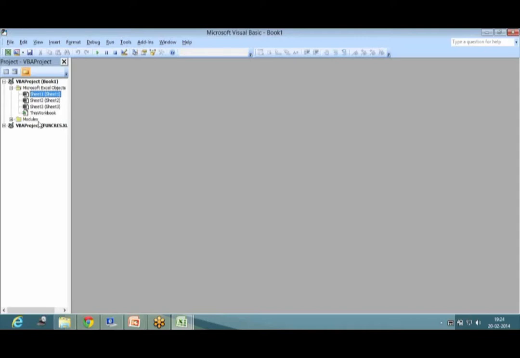So let's understand the difference between writing the code here and writing the code here. If you want the code to be common for all these sheets, you write it in the workbook. If you want to write code which is not context sensitive, then you write the code in the module. As I said, if you want to write your own functions, like SUM or PRODUCT, VLOOKUP, all these functions, then you might want to write them in the module so that you can use them in all the sheets. So first we saw what the Project Explorer is.